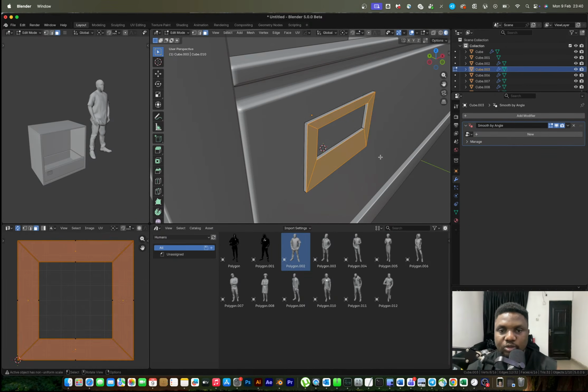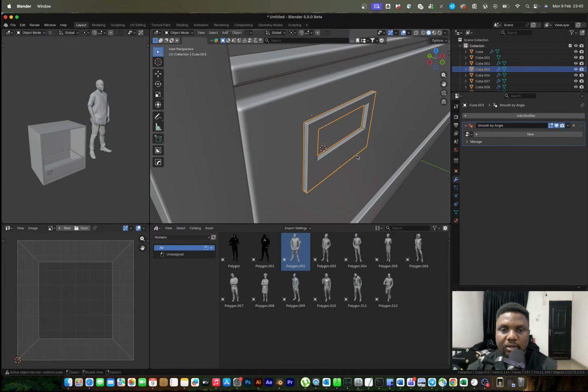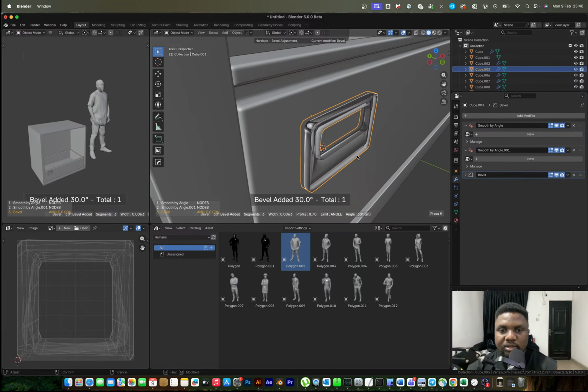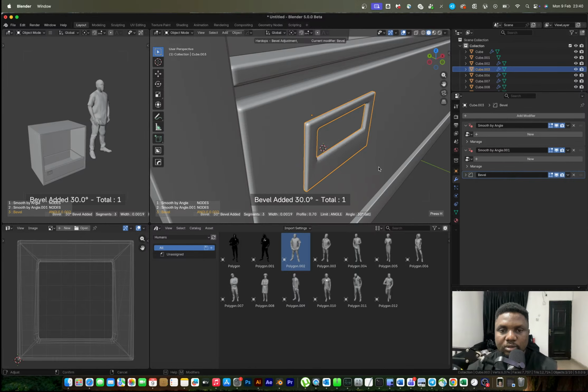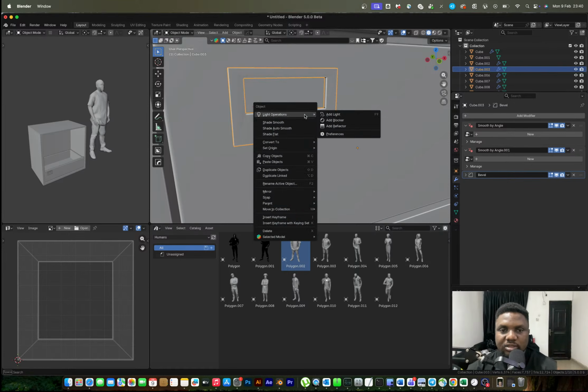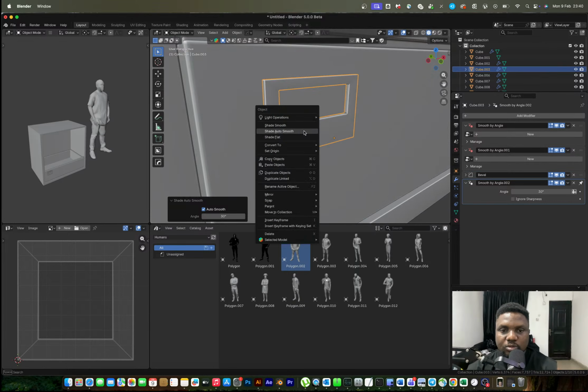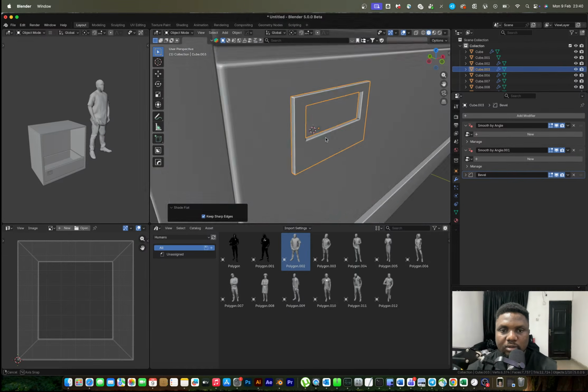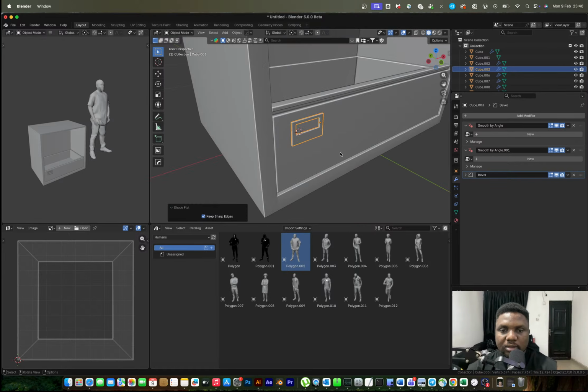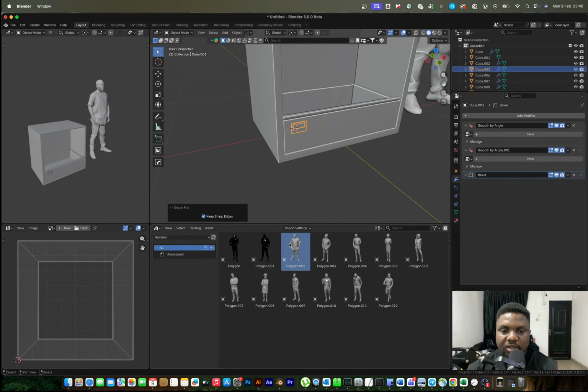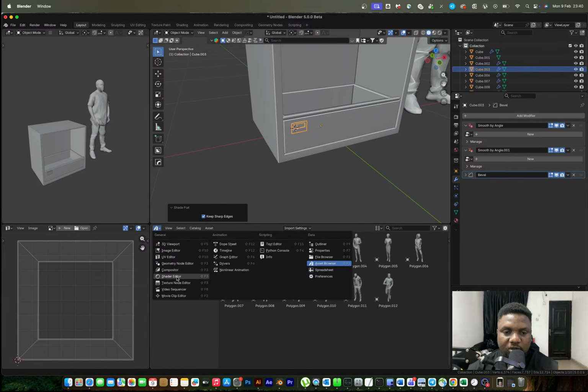So I'm going to switch to edit mode, select all, S and Y, and then change this, and we have this. And from this I can shade auto smooth or shade flat. And then I think I want to do a little bit of material work for this.